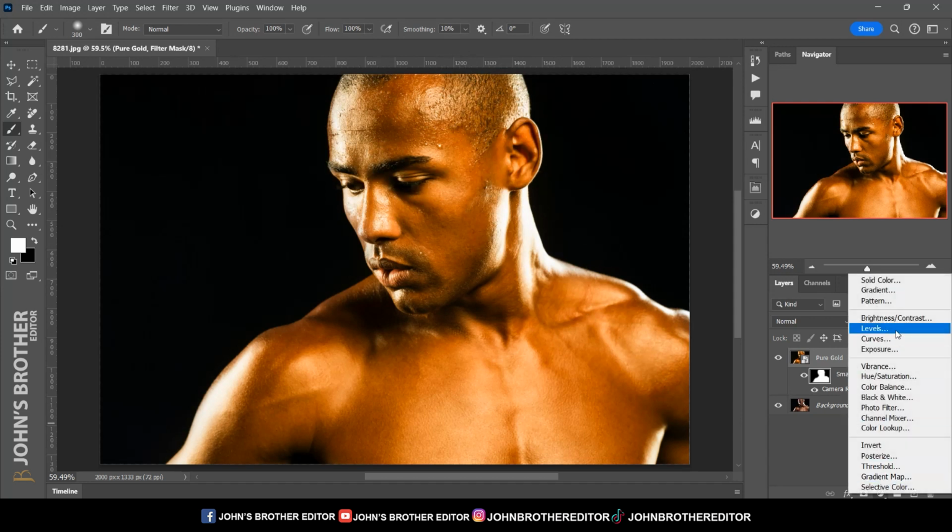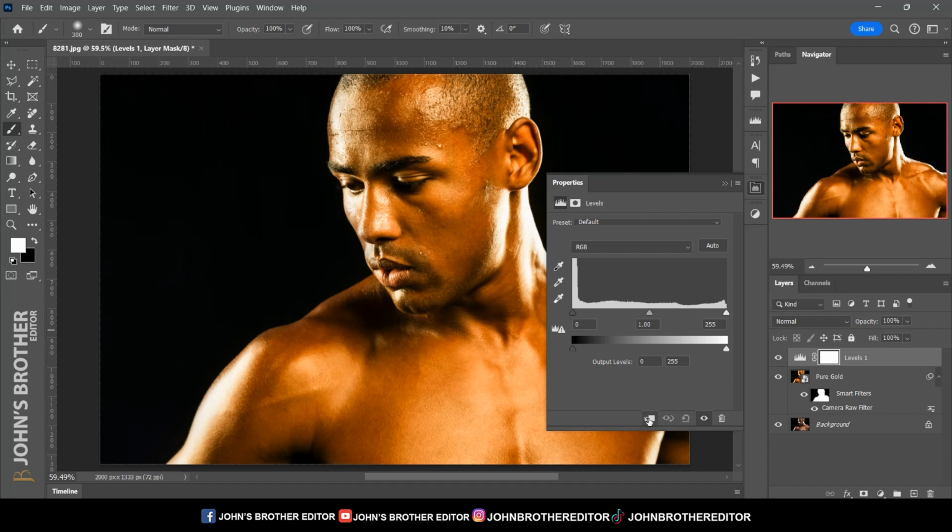Click the Layer icon, open Levels. First click the Clipping Mask icon, then Adjustments, Levels, Brightness and Shadows.